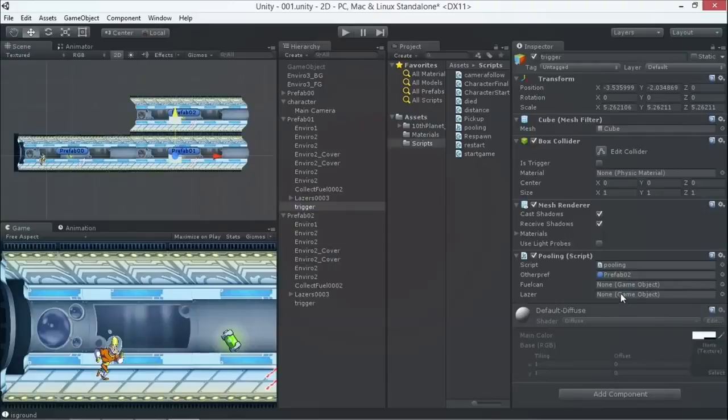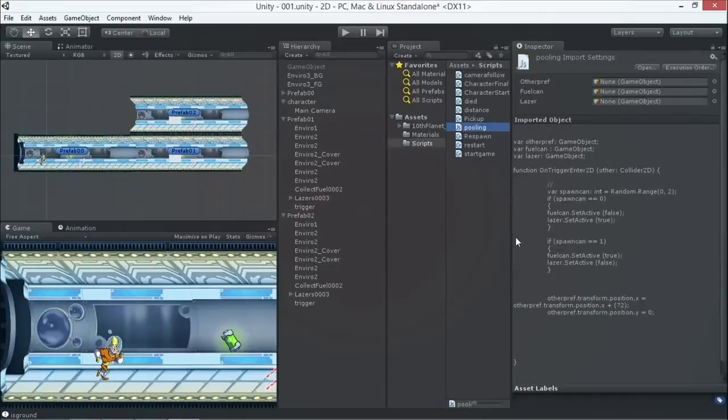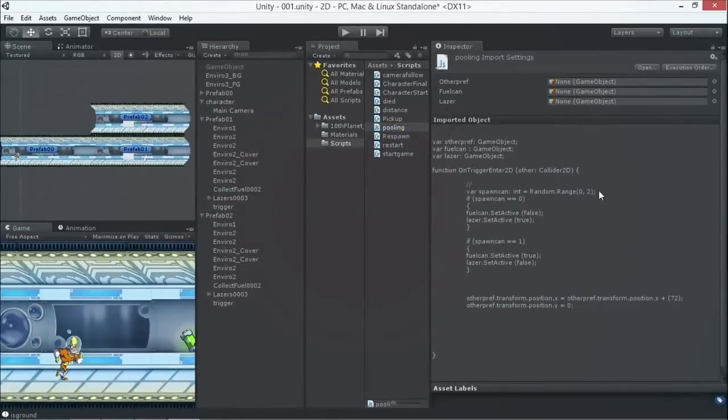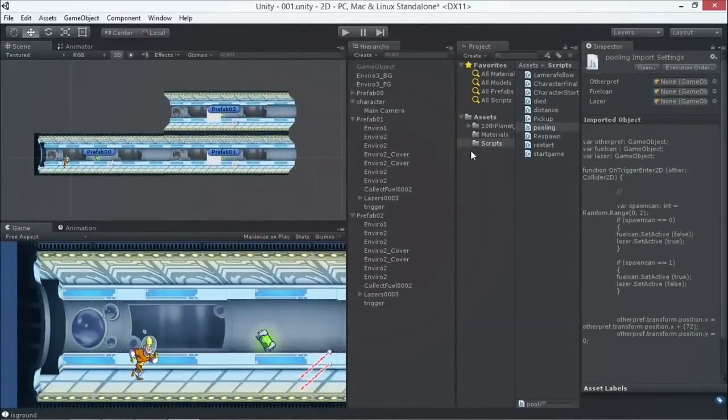Okay, and then I had something here from the fuel can and the laser. Let's look at that. I'm going to go here to my pooling script. What I'm going to do is randomly I will activate the fuel can or the laser, setting them to true or false. Yeah. So they're always going to be in the level, but they may not be active in that copy of the level. Exactly.